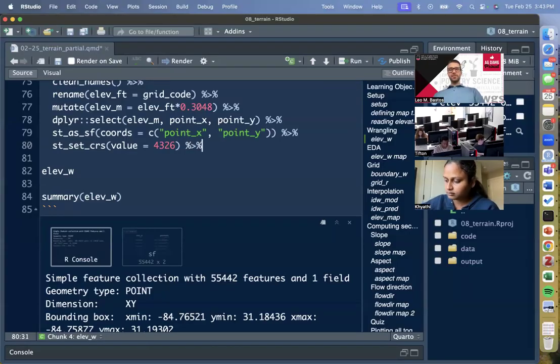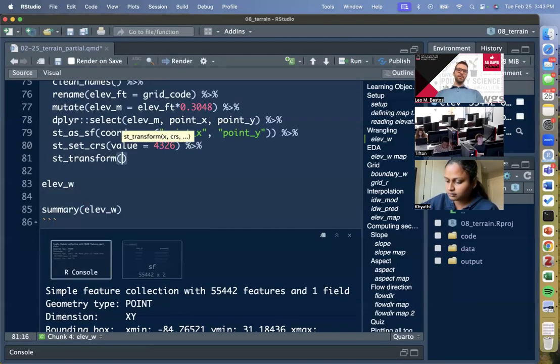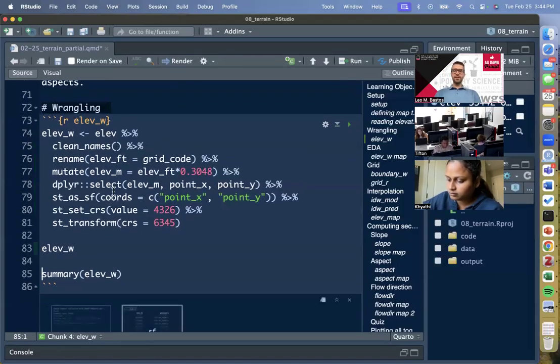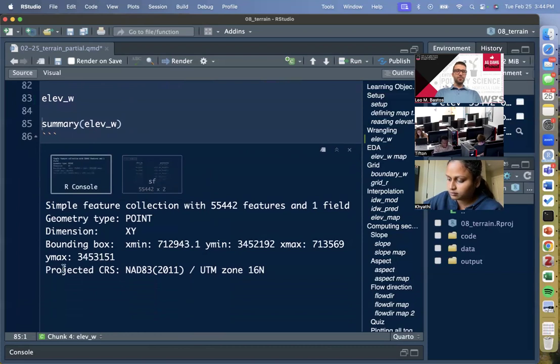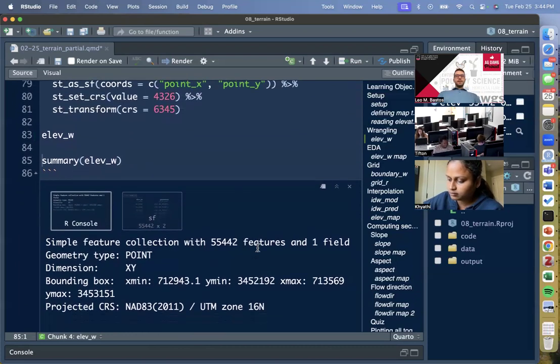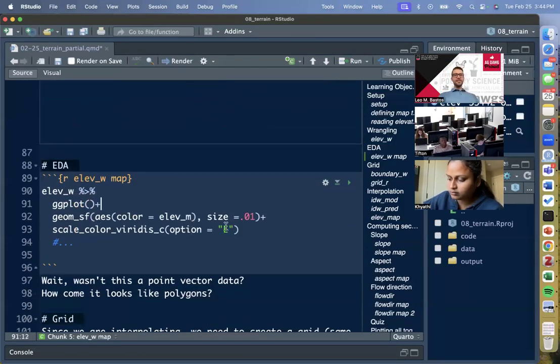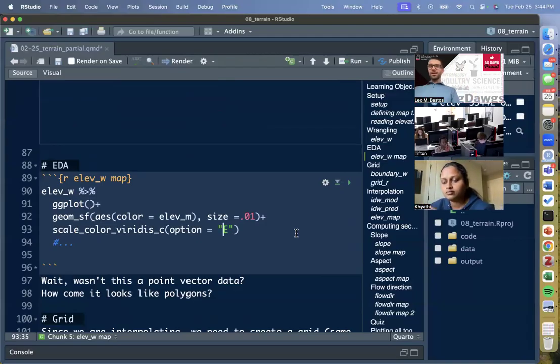Awesome. So Amandeep was saying to use the function st transform. Here we have this argument for CRS, and the value that we want to use for this field is 6345. So if we run that and then we print it, now it is a projected CRS UTM zone 16 north, which is where this field here is. All right. So next is I want to do some EDA as always, right? We always do EDA to check our data.